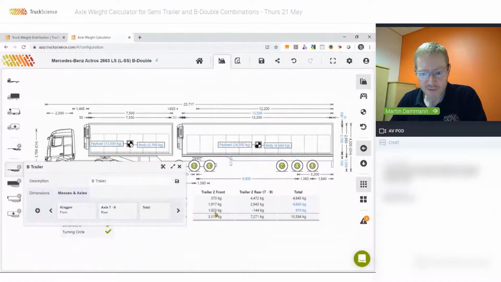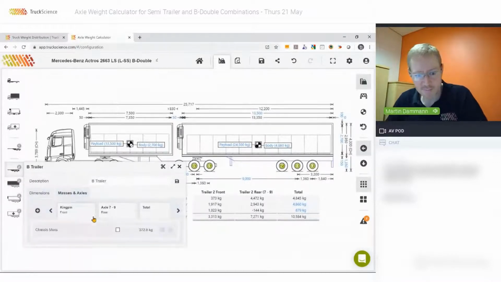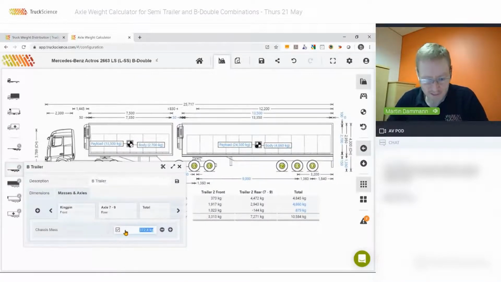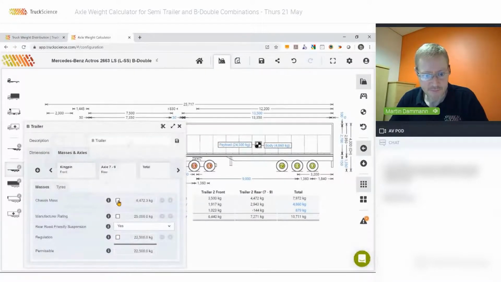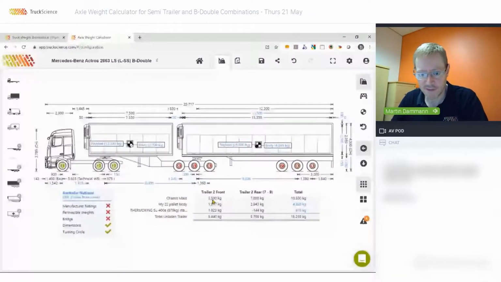If I know the actual mass, I'm going to do it under the chassis and then zero out the body mass and the fridge mass. So the kingpin tare will be, let's say, 3,500, slightly different to what we have there. And then for the rear, we'll make it 7,000. Remember, we still need to zero out the body and the fridge. So in this scenario now, the chassis mass is 3.5 front, rear 7, total 10.5.